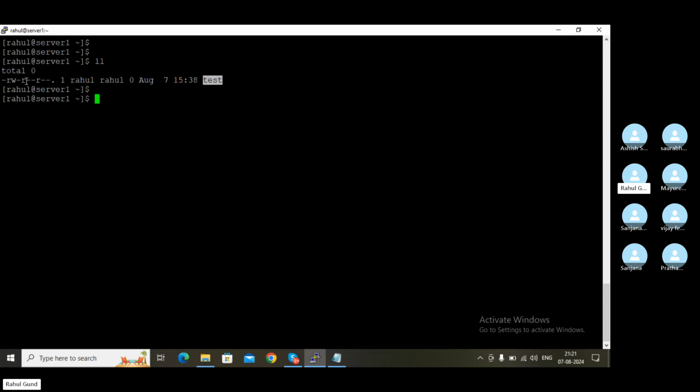And these permissions are for what? The first three fields are for this Rahul user. The next three fields are for the group, the Rahul group. Suppose I am adding 10 users in this Rahul group, then these permissions are for them. And whatever remaining users there are, these permissions are for those remaining other users.